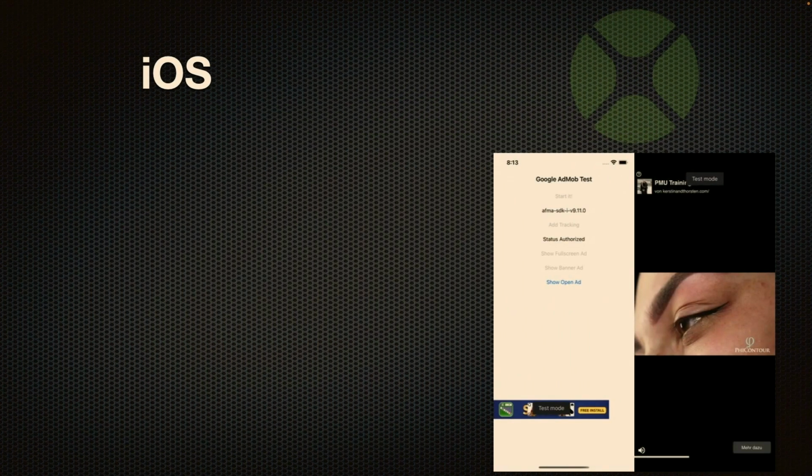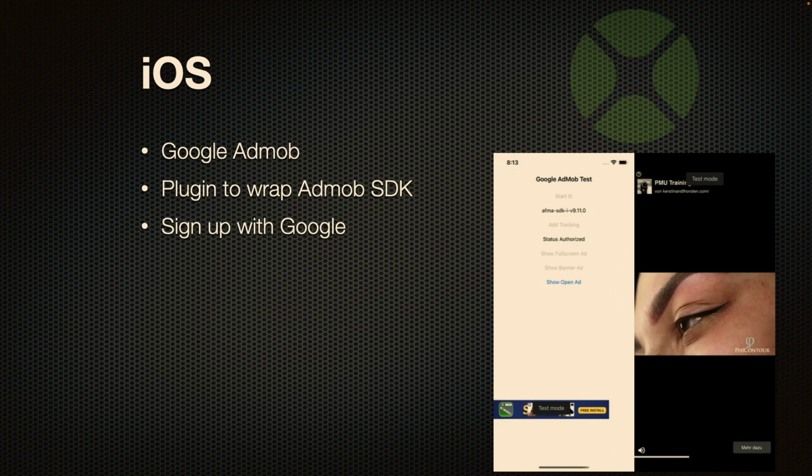So then for iOS, I got support for Google AdMob. The plugin wraps the SDK from Google to allow you to show ads on your iOS app and earn some money with it. You have to sign up with Google to get access and get your keys for that. And then you have to define the area in your app where to show an ad.